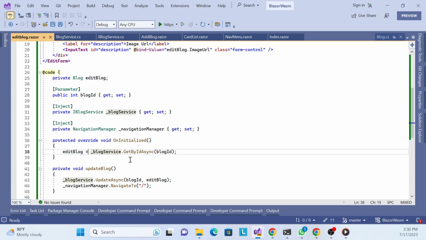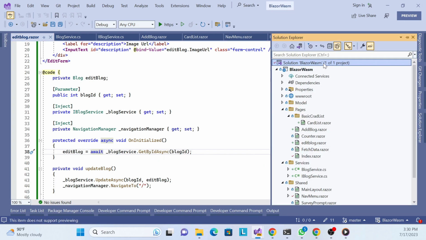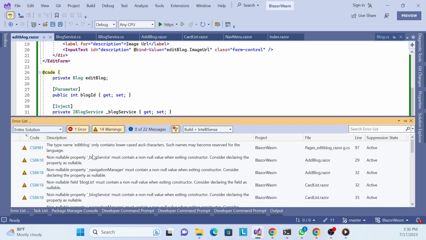So what do we need to do? We can just use await. That's it, I guess. Now it should work. Let me rebuild. Again one issue, so let me figure out where the issue is. Go to the error list. What is the error?